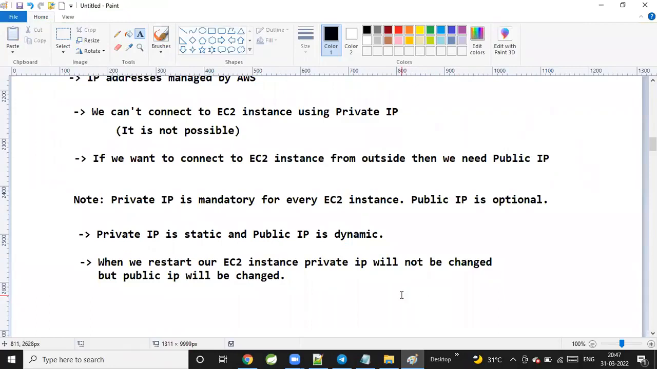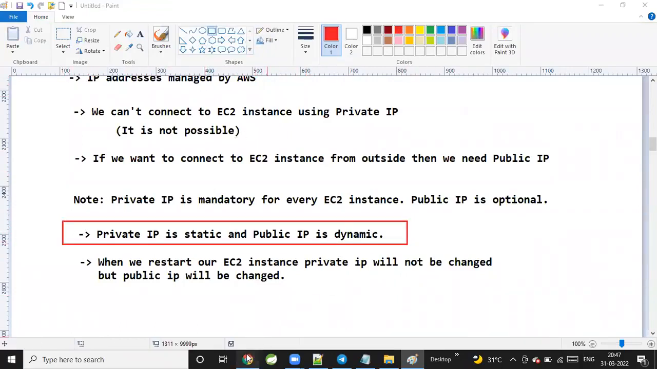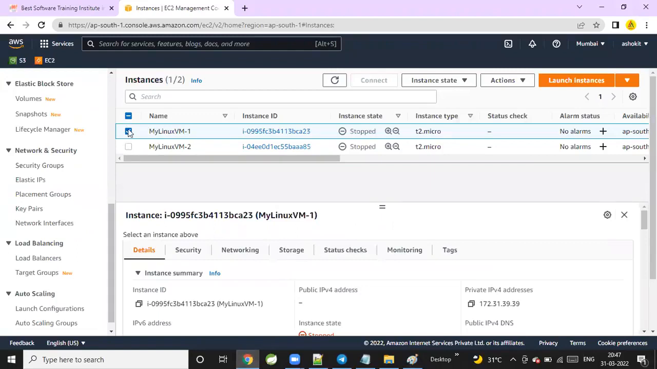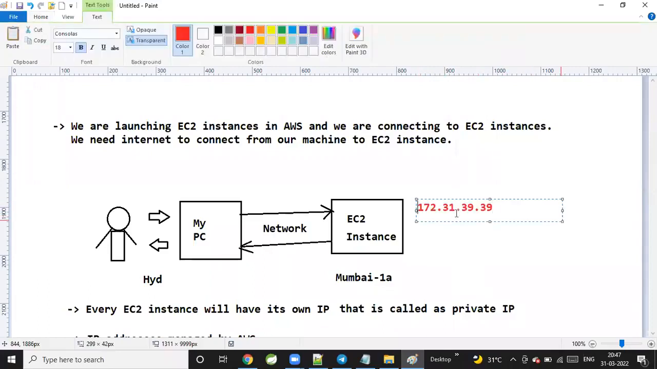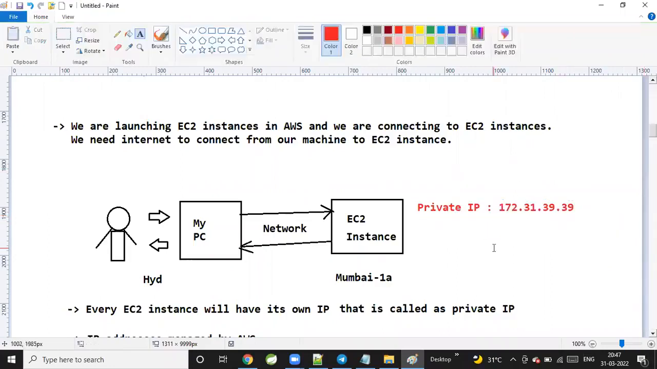Can I prove that now? Private IP is static and public IP is dynamic. Let me take this instance one, guys. Let me copy this private IP. This is called my private IP for this EC2 instance.